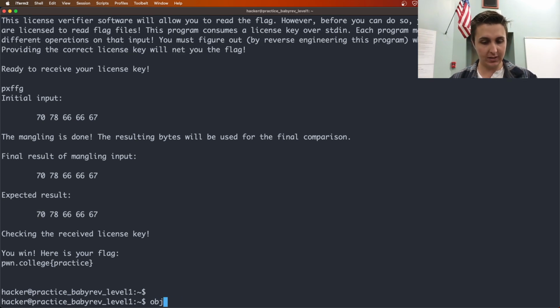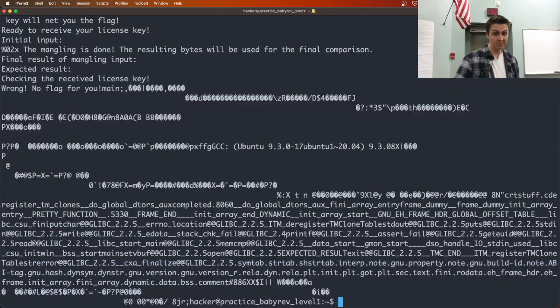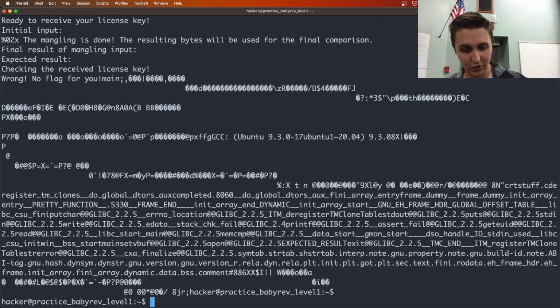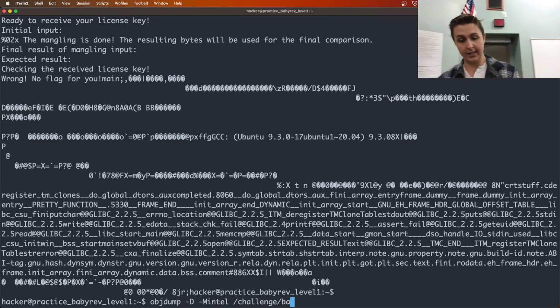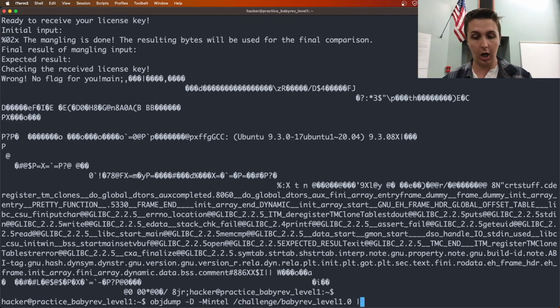And what you're going to have to do instead is cat out this program. But you're not going to use cat. Cat is not the best way to look at this. You're going to use something like objdump. And I'll show you a number of tools that we can use for looking at this. We'll start with the simplest one, which is objdump.